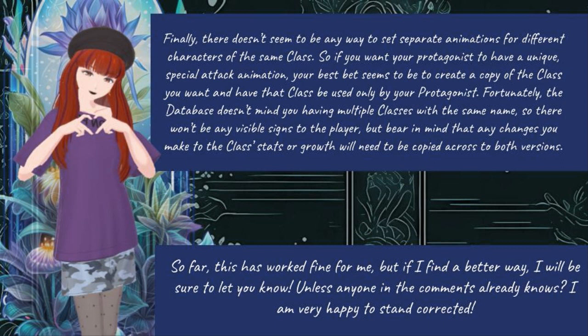Finally, there doesn't seem to be any way to set separate animations for different characters of the same class. So if you want your protagonist to have a unique, special attack animation, your best bet seems to be to create a copy of the class you want and have that class be used only by your protagonist. Fortunately, the database doesn't mind you having multiple classes with the same name, so there won't be any visible signs to the player, but bear in mind that any changes you make to the class stats or growth will need to be copied across to both versions.